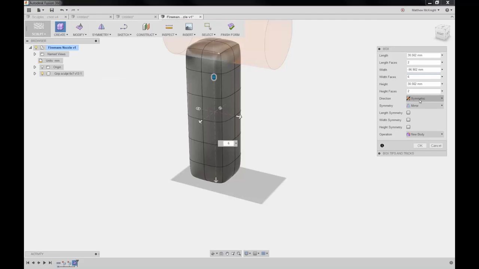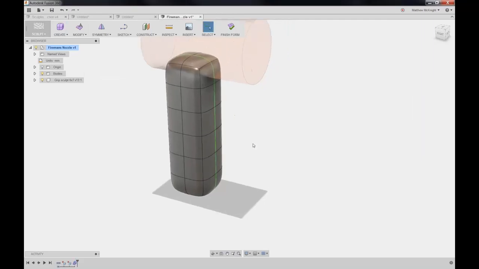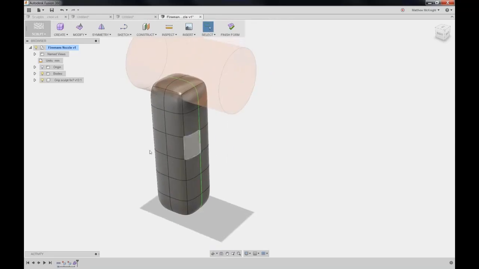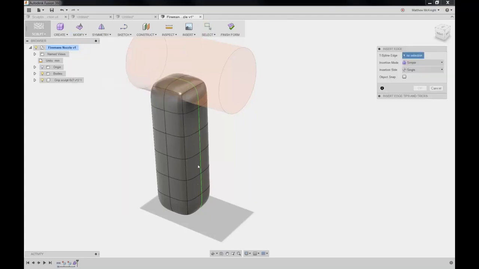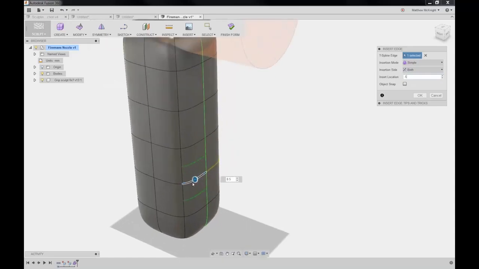We'll make sure we've got symmetry turned on, but like I said, it doesn't really matter. We could have added that as a subsequent feature or function. In this case, I want to insert an edge. That's what I want to do, is split these faces up. So we've got a little bit more control. So in this case, what I'm going to do is select insert edge, and I'm going to make sure that they're symmetrical about both sides. We'll make them about halfway between the existing edge and the other edge. Let's add this one in this case and just go OK.